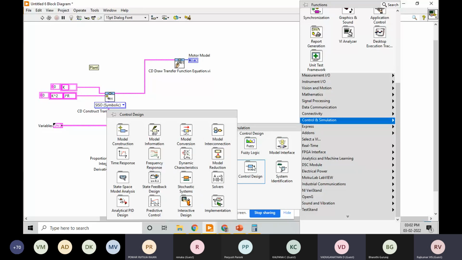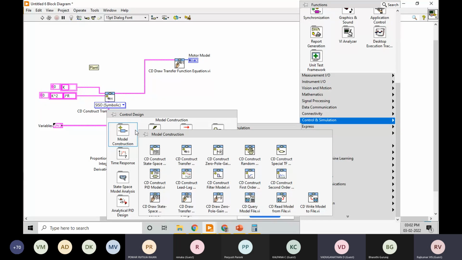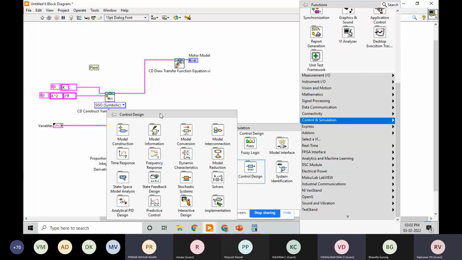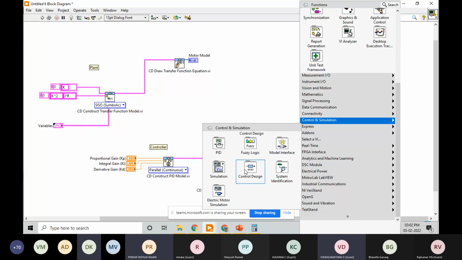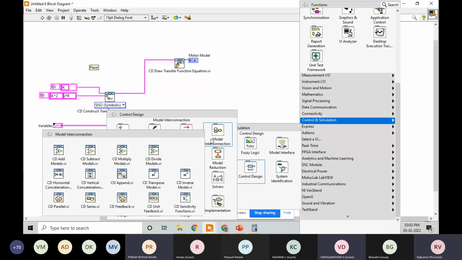So for model construction, we have this, model construction is available. However, for combining the models, we have certain tools. Model interconnection is available. So this is what we're going to use in control simulation, control design. Here you can add models, subtract models, multiply models, divide models, whatever you want to perform on a model, it's available. Right now we're just going to connect both of them in series. That's what is intended to be done.